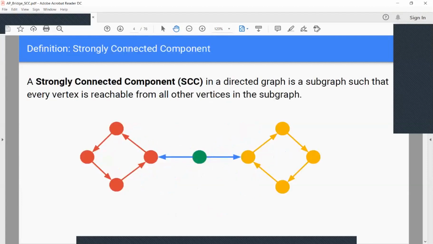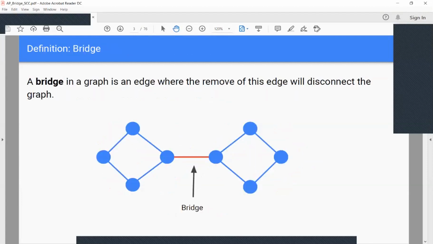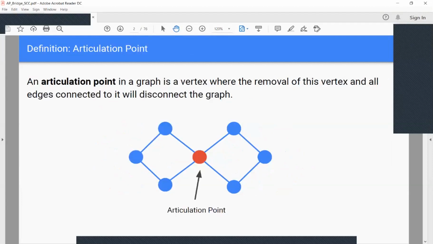Okay. So one thing to note for sure: if I have a bridge, these two nodes here are definitely articulation points. But the non-existence of bridges does not imply the non-existence of articulation points, right? Because there are no bridges in this graph, but this is clearly an articulation point, right?